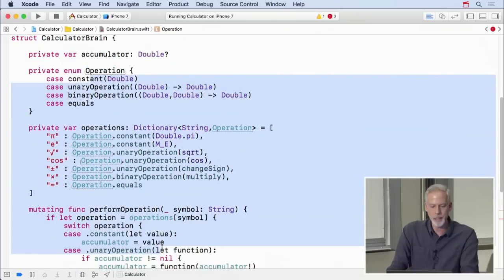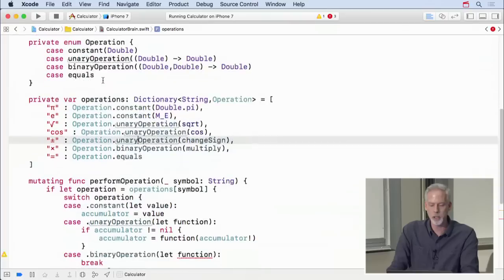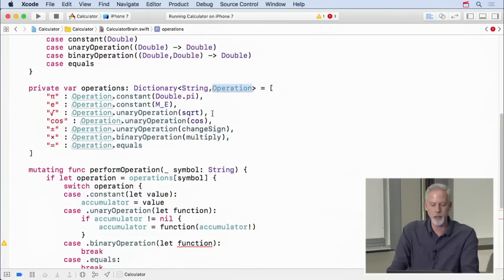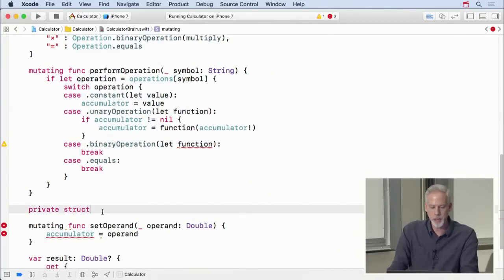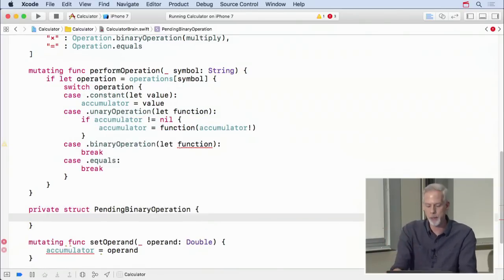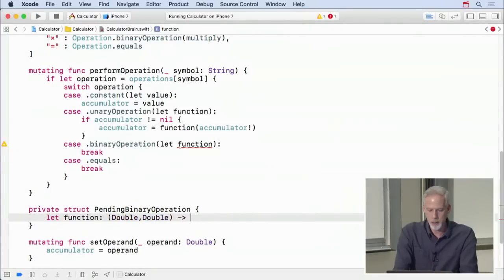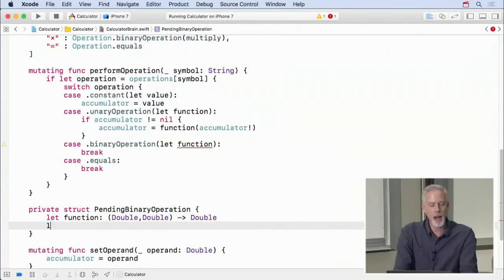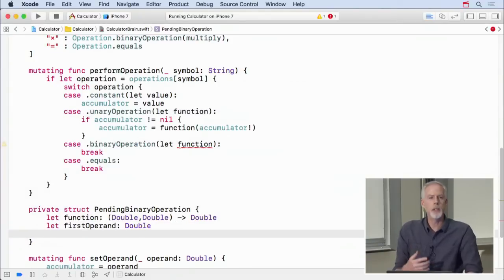But as long as I'm using it inside this struct, we can just call it Operation, like we did right here. Okay? So same thing here. I'm going to call this one PendingBinaryOperation. Okay? It's going to be a PendingBinaryOperation. And it's going to have two vars. One is the function, which takes two doubles and returns a double. And it's going to have the first operand, which is a double. So it's just going to be a struct that holds those two things.